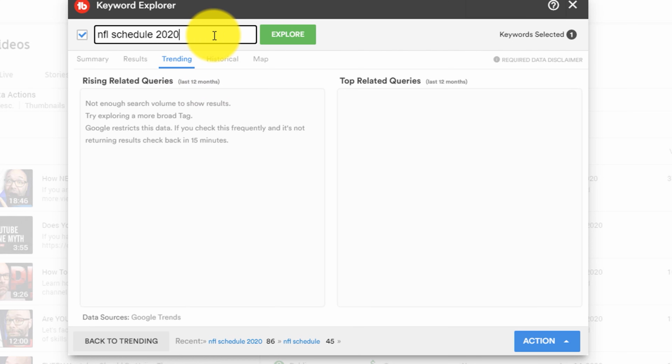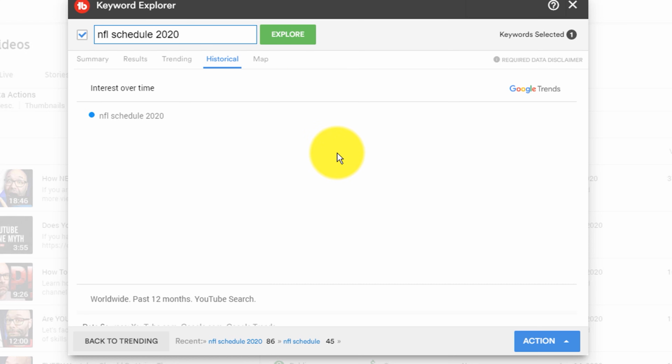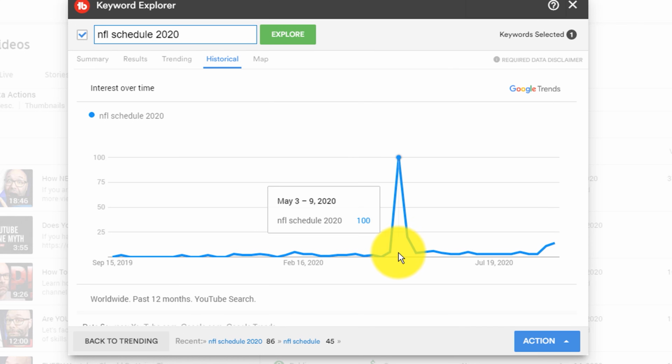And then of course, if I look at NFL Schedule 2020 right now, because it's a brand new trending topic, it's not showing any results for that right now in terms of historical. So because of that, it's not actually showing me any trending data. But if you have an older topic, it'll show you trending data here. And then historical, again, because we're going after 2020, I don't expect it to show me anything here, but it does. So it does show me that there was a peak of interest back in May for this particular thing as well.